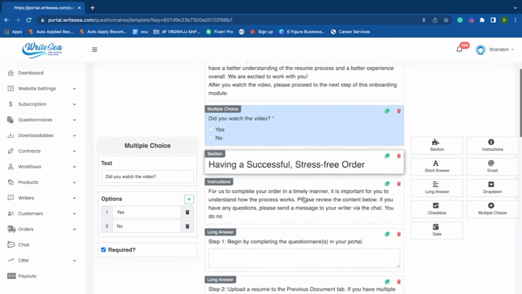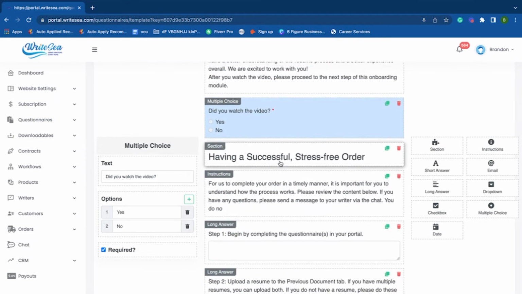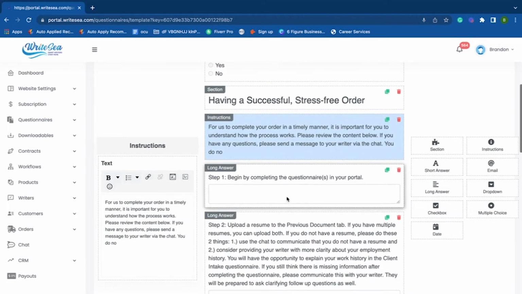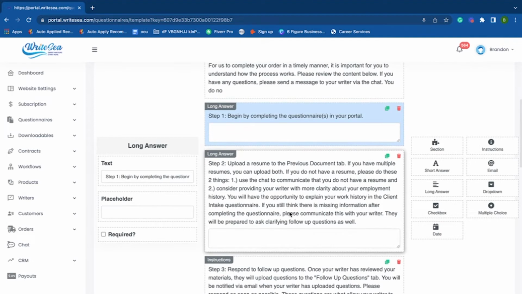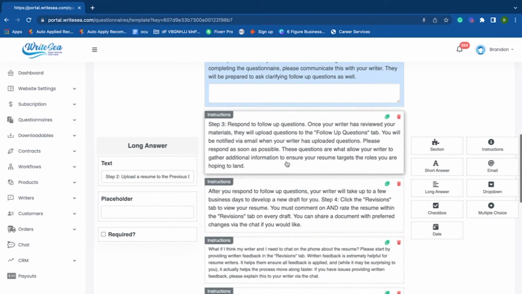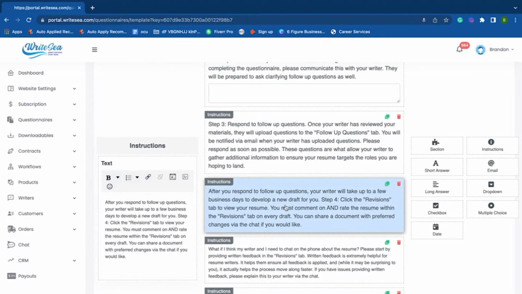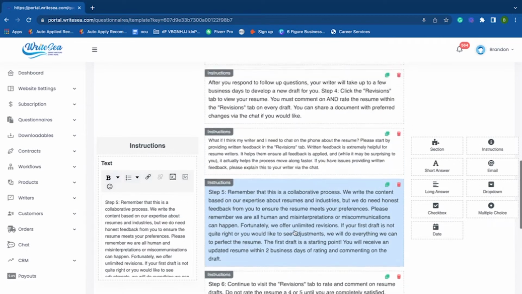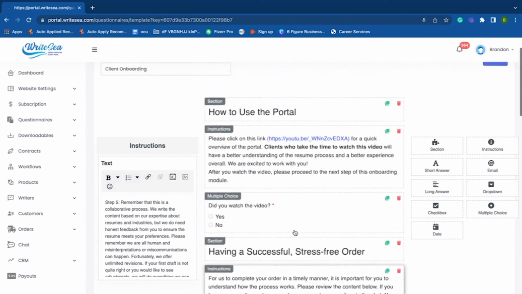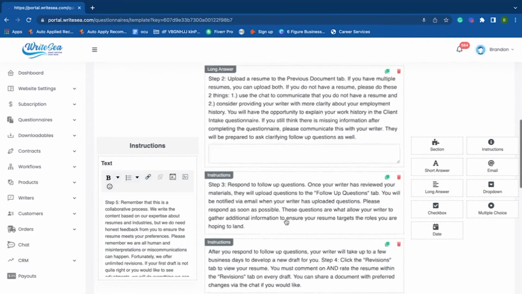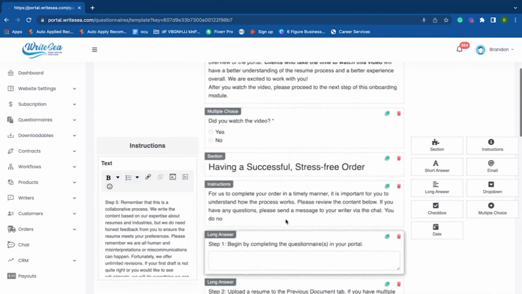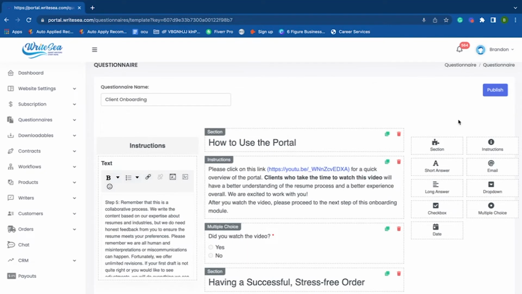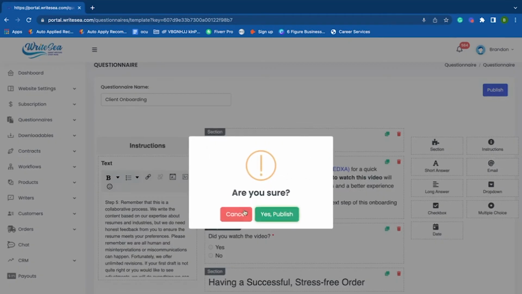And then we have some additional things, and this is optional. Like you can have a section that says "having a successful stress-free order" with some information. You can put long answers, short answers. You can tell them what to do next and how they're going to be working with you. This is all something that we created for example purposes, but you can have whatever you like. And then once you build out your client onboarding and separate it into different sections, you're going to go ahead and click publish and submit.